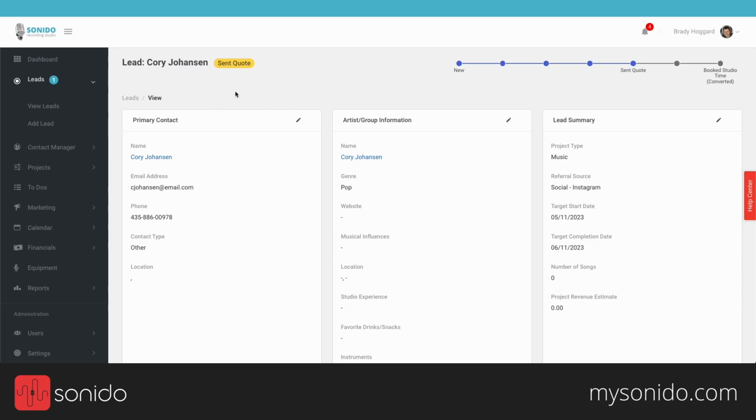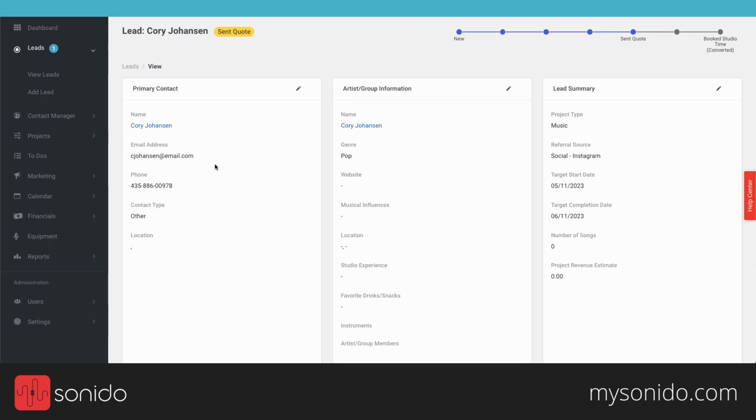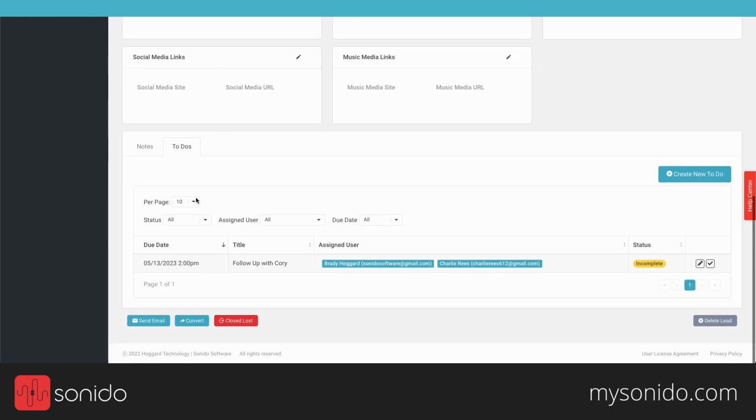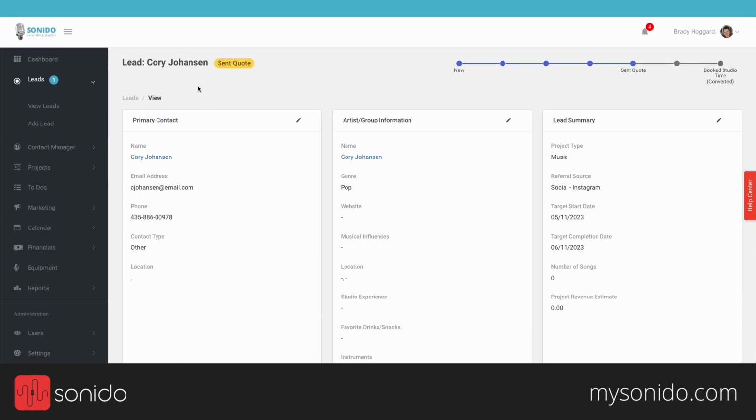Now, in this particular case, for Corey, we want to send him a quote. We've been communicating about a project. We know exactly what he's working through and how many songs, all of those details that he had shared with us before. He wants to do 3 songs. So why don't we create a quote that we can send to Corey so he can see the financial expectation of a project, and now we can get his feedback. Yes or no? Are you ready to move forward or not?